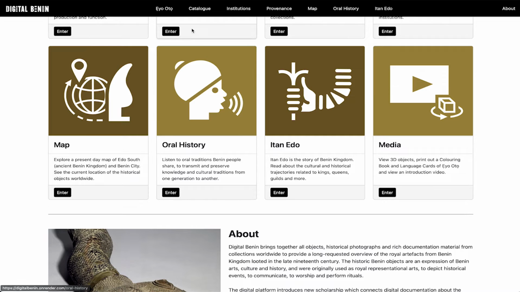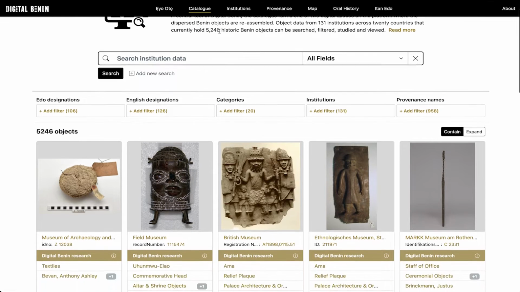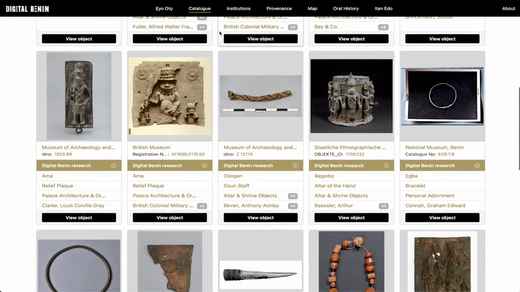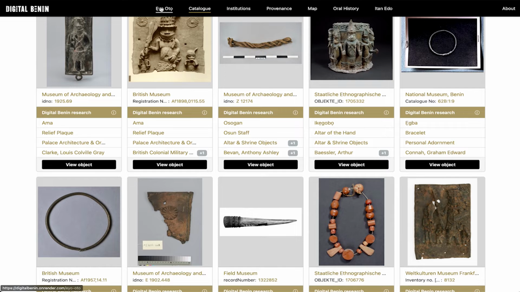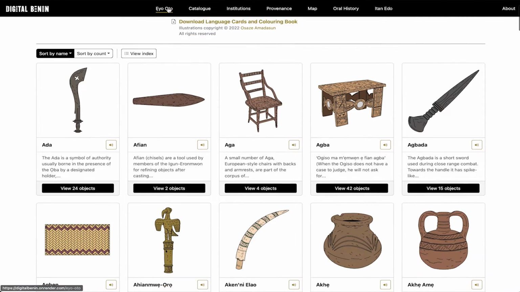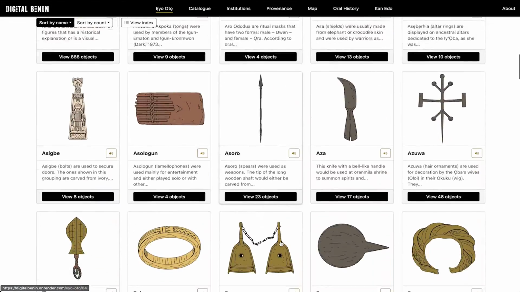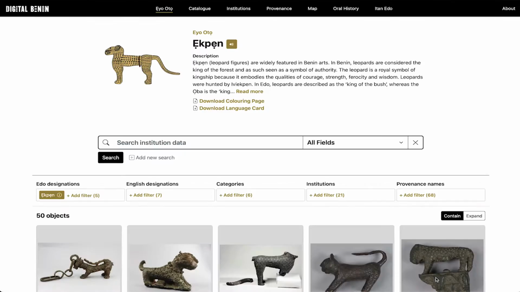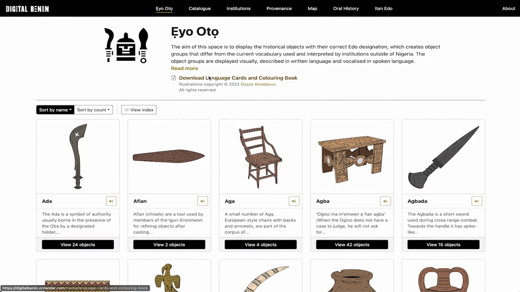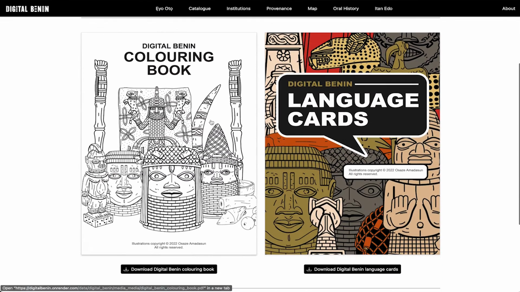Digital Benin connects data from over 5,000 objects across 131 institutions in 20 countries. A foundational space on Digital Benin is Eyoto, a display of the historical objects with their correct Edo designation. Listen, view, and read about their use, production, and function of the historic objects, or print out a coloring book and language cards for each Edo object group.